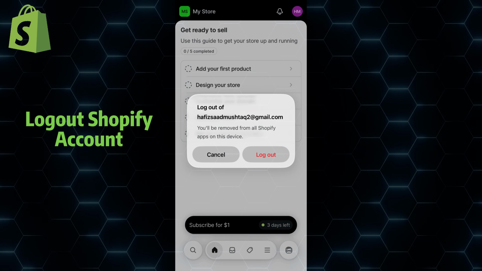After confirming, you will be successfully logged out and taken back to the login screen. This means your Shopify account is now safely signed out from the device. So guys, that's how you can easily log out Shopify account.